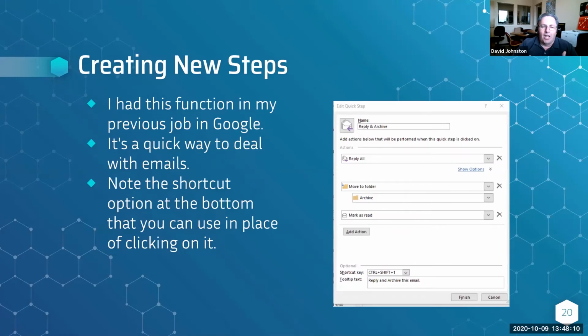So in my previous job, we used Google, and so one of the functions we had there was reply and archive. So like when I got an email, I would reply to it and it would archive that original message, and it was all kind of one step. And so it was kind of a nice workflow. And so as I try to get to my zero inbox, that's a nice way to do that.